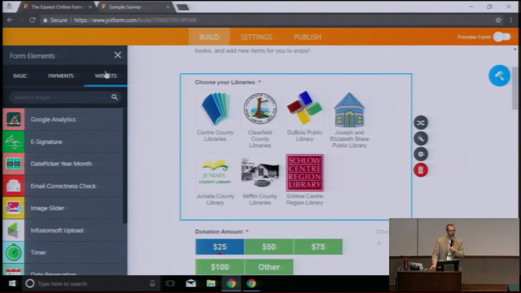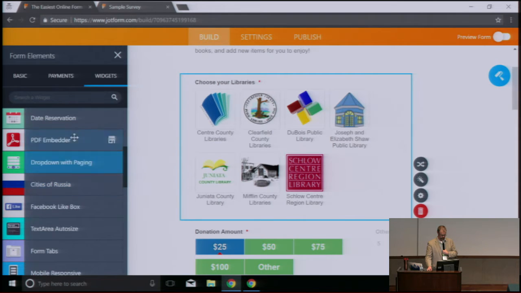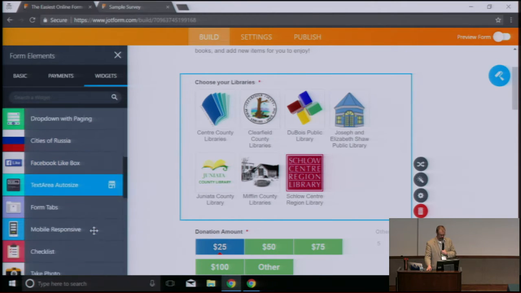Widgets are actually third-party things that people have written for Jotform, and there's dozens of them, if not hundreds, I'm not sure. You can add signatures, you can add PDF embedders, cities of Russia. I guess that could be useful. Facebook like button, all kinds of things.